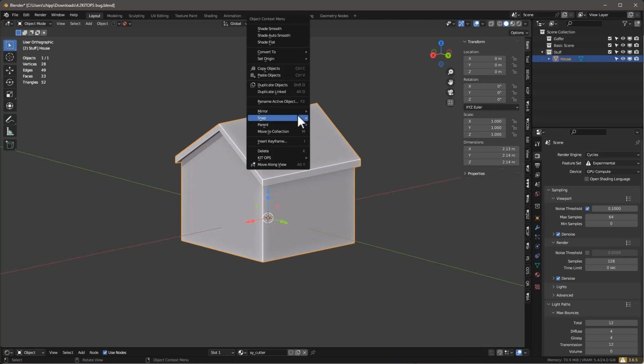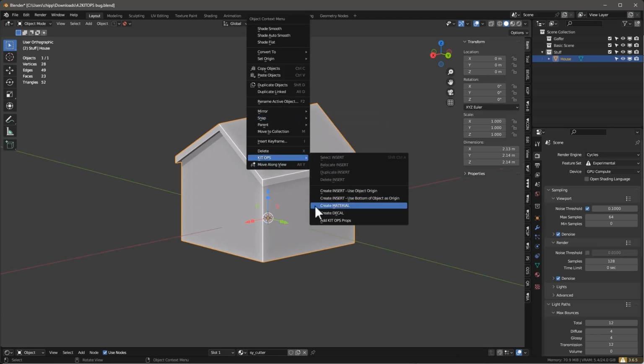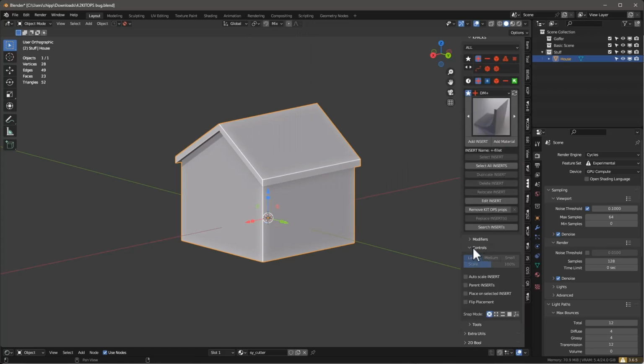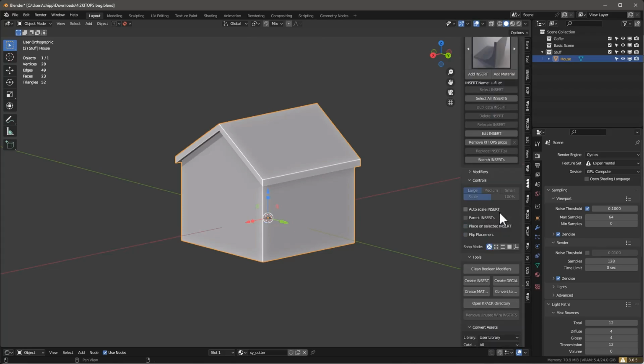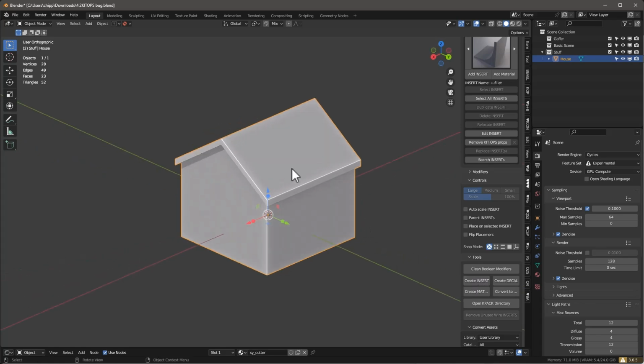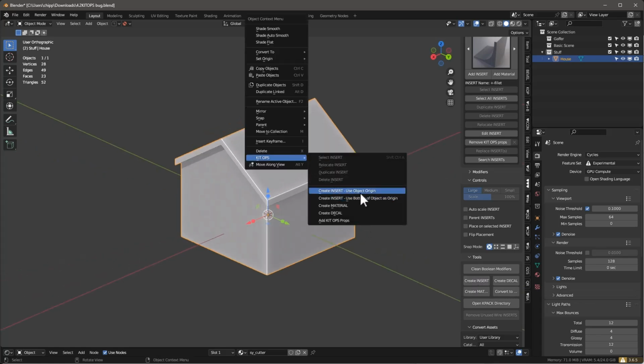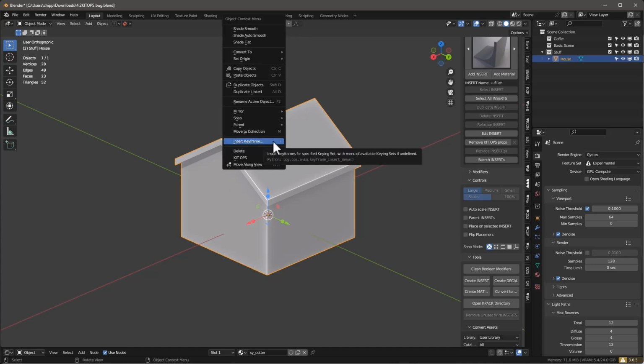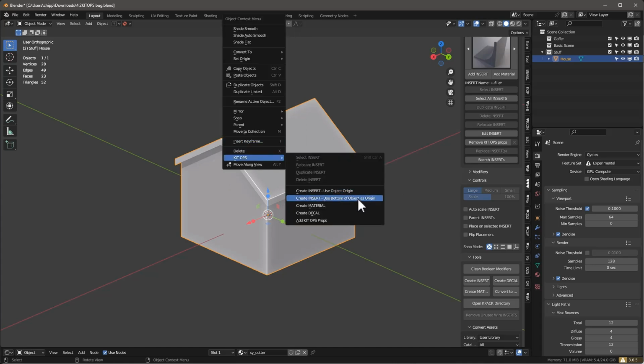And then you can just right click on it and say KitOps. You can say create insert, use bottom of object as origin. Or if you go into the KitOps panel in here, under tools, you have create insert here. And when you do it here, it's basically the same thing as KitOps, create insert, use object origin. It doesn't do use the bottom of object as origin. So we're just going to right click and say KitOps, create insert, use bottom of object as origin.